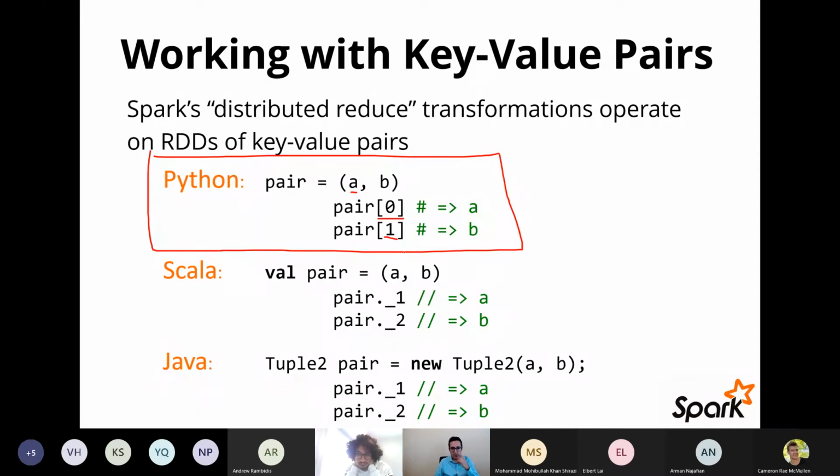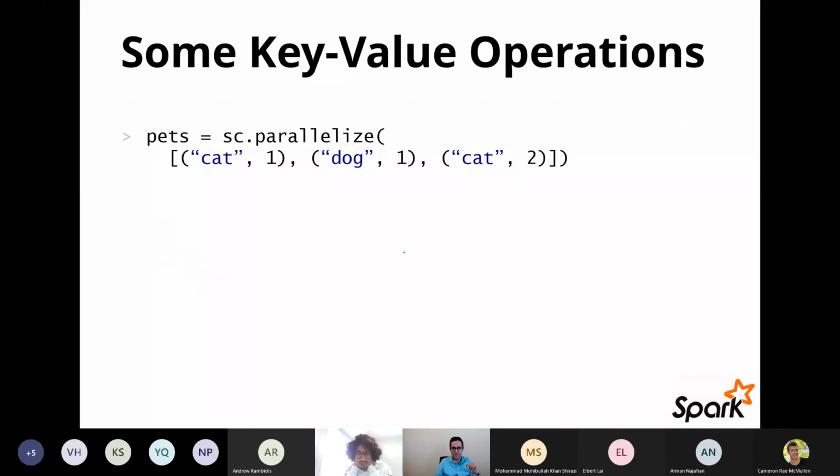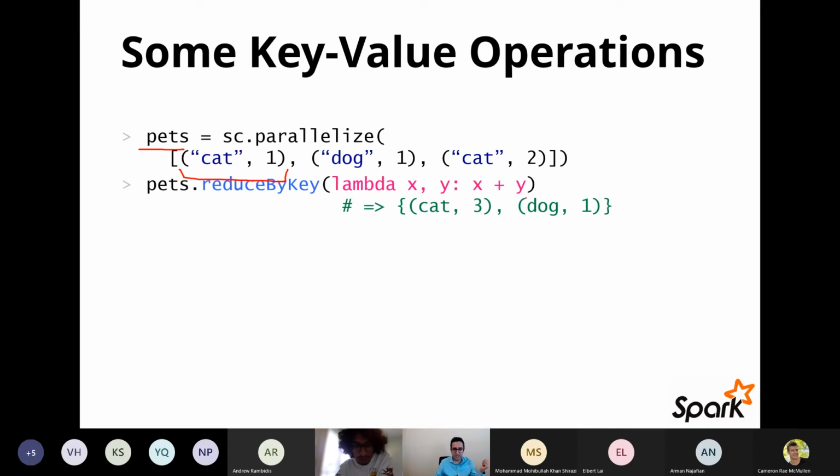So key value pairs: how to define them, and how to access key and value. And we obviously have some operations on key value pairs. To show you an example, let's create a new RDD called pets. Each element is a key value pair. The key is either cat or dog, and the value is a number. That's my RDD. Now, there is a very useful operation. This is the one that I told you not to confuse with the reduce action. This is reduceByKey. It takes an RDD and produces a new RDD.